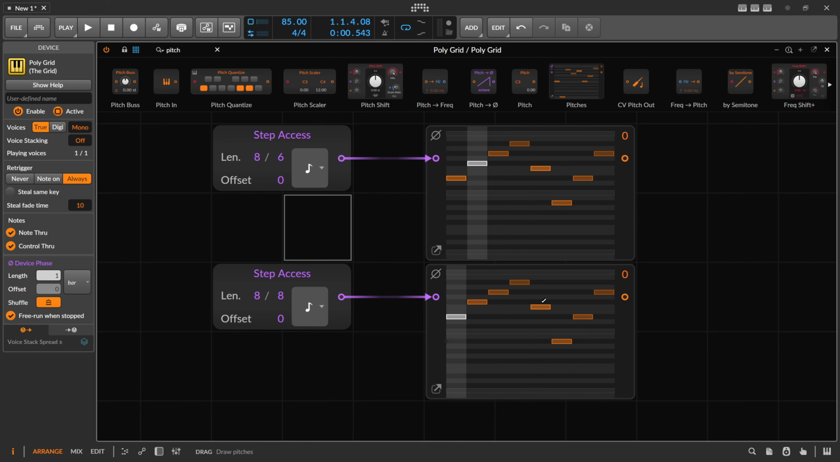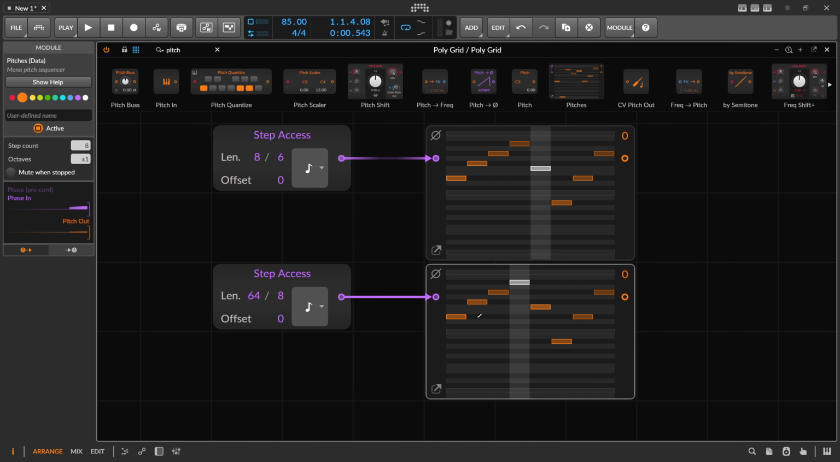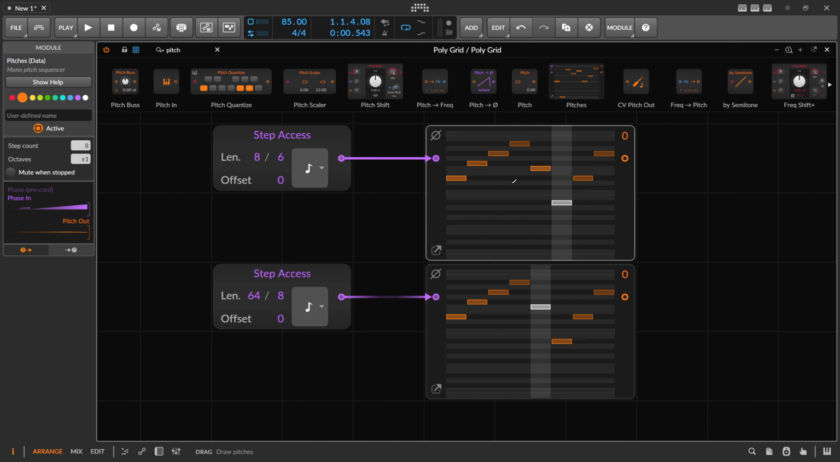So to make this a bit longer or to reset this later, we can make the length longer. So instead of 8, we choose here, let's say the maximum number of 64. We have not 64 steps in here, but it plays 64 steps until it resets, right? You can see here it plays and plays. And after 64 steps, then it resets back to the initial step together with this sequencer here.